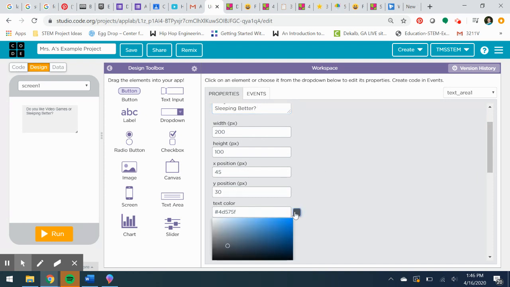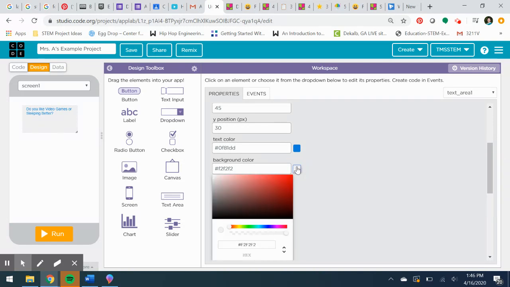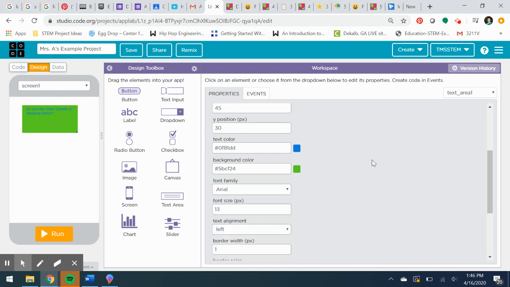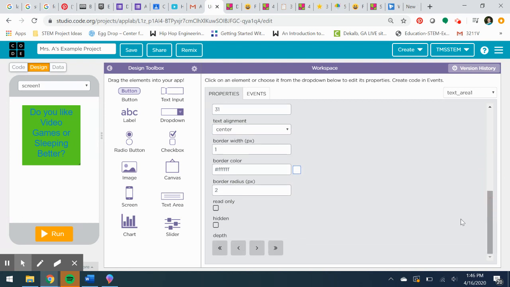Maybe I'll change the text color. Maybe I'll change the background color. Maybe I want it to be like this light green. Maybe I want the text to be bigger, like that, or even bigger than that. Cool. Maybe I want it to be centered, so I'll do that. And maybe you can change the border color. So play around with what this looks like, okay?